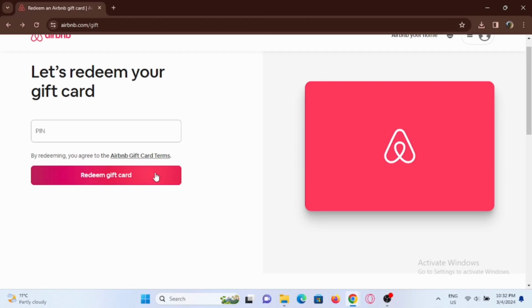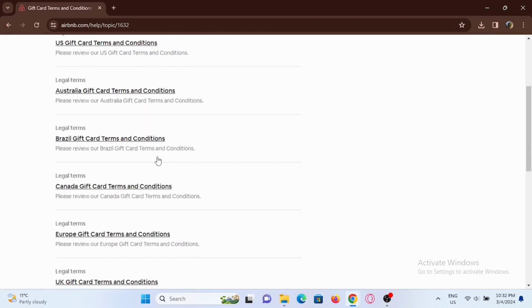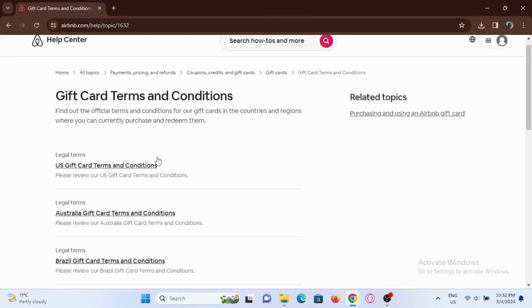If your gift card is not being redeemed, you can just go ahead and tap on Airbnb gift card terms. Check if you have followed all of the terms and conditions of Airbnb gift card. Once you give it a read, again go back and try to redeem your gift card once again.